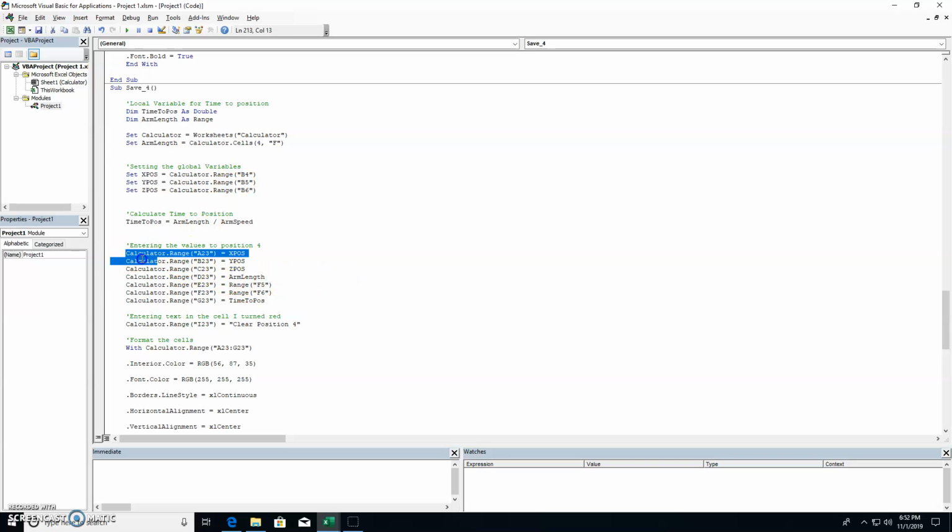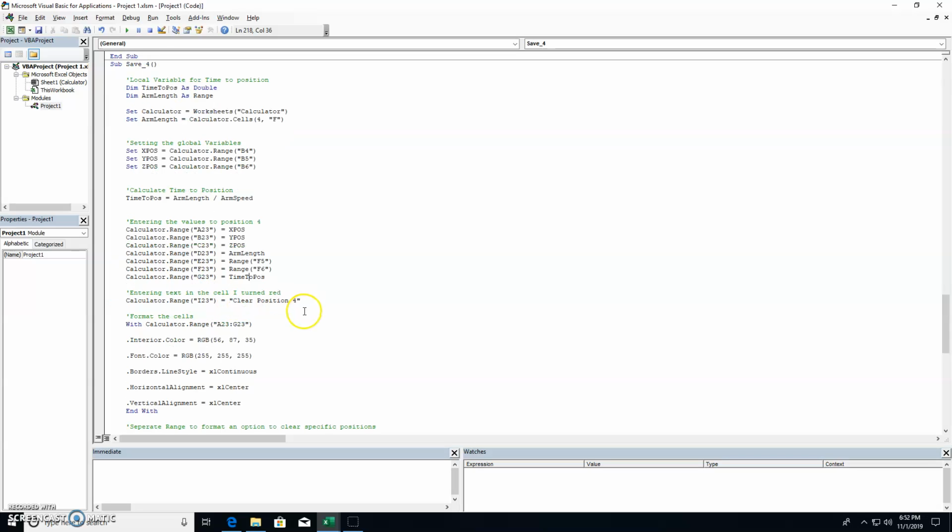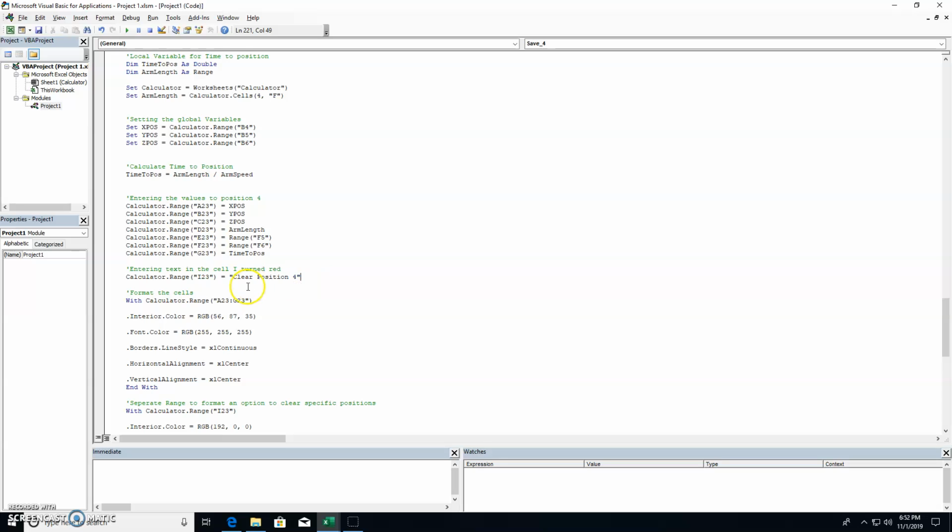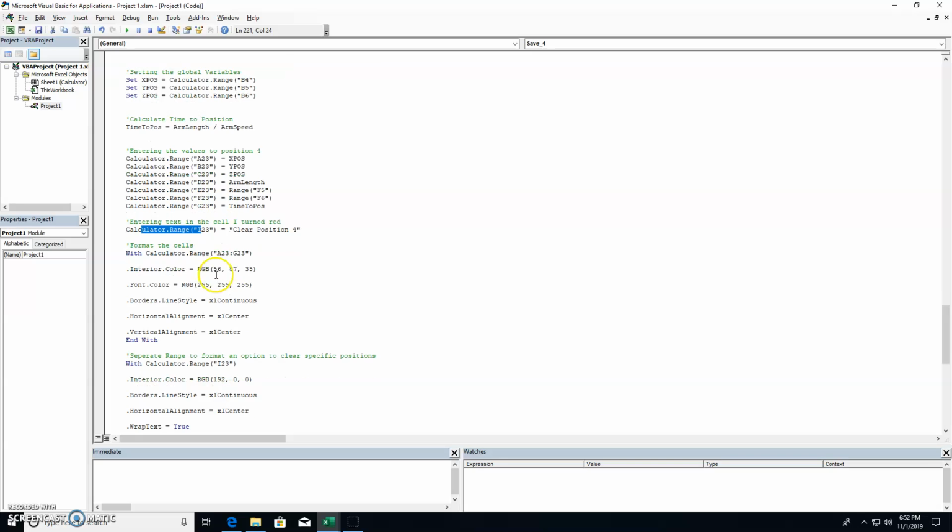And then, of course, I have a section for all 4 of the save macros to input the data based on X, Y, Z positions and the calculations. And then I also have the text that's added to the cell beside the arrow to clear that row in here as well.